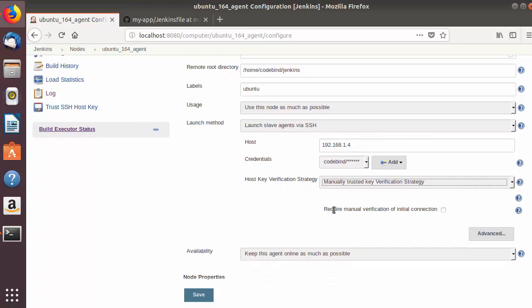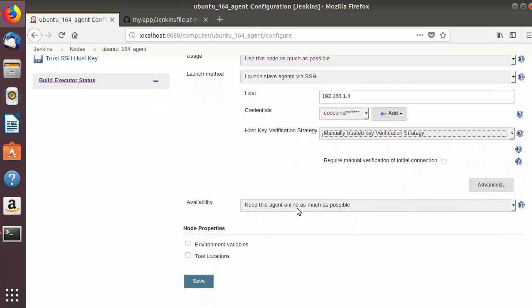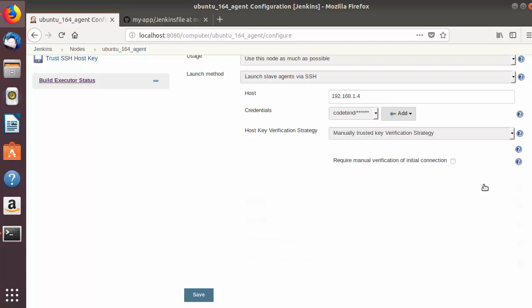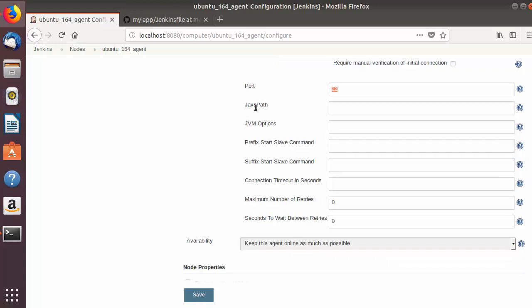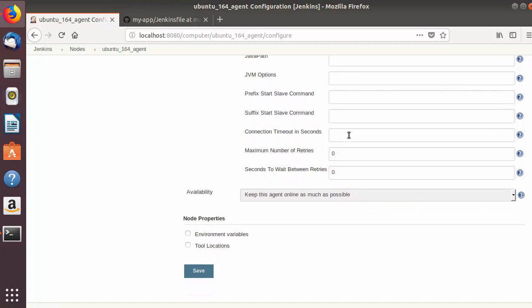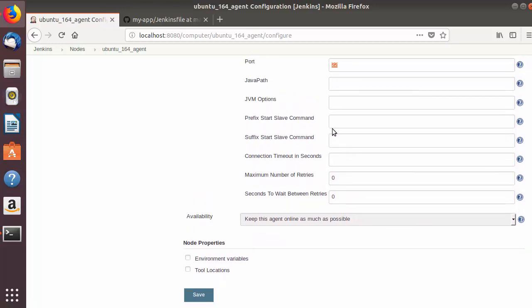And the next option here is require manual verification of initial connection. Just leave this unchecked. This is also important. Now the next option here is the availability. If you want to see the advanced options for your launch method, you can just click on this option also. For example, the port on which SSH is connected, this can be different if you want, and then the JVM options and Java path and other options here. If you want to set them, you can set them from here.